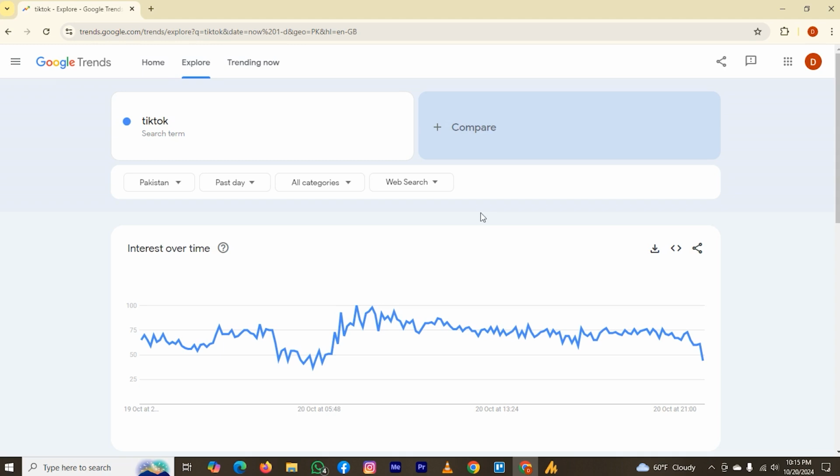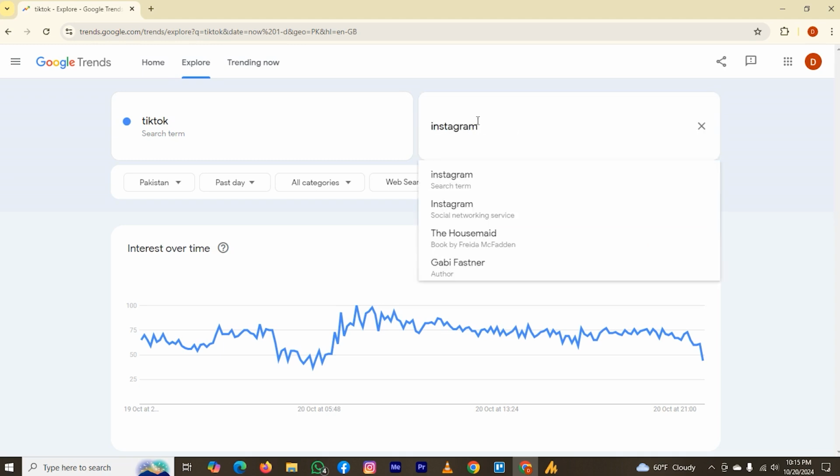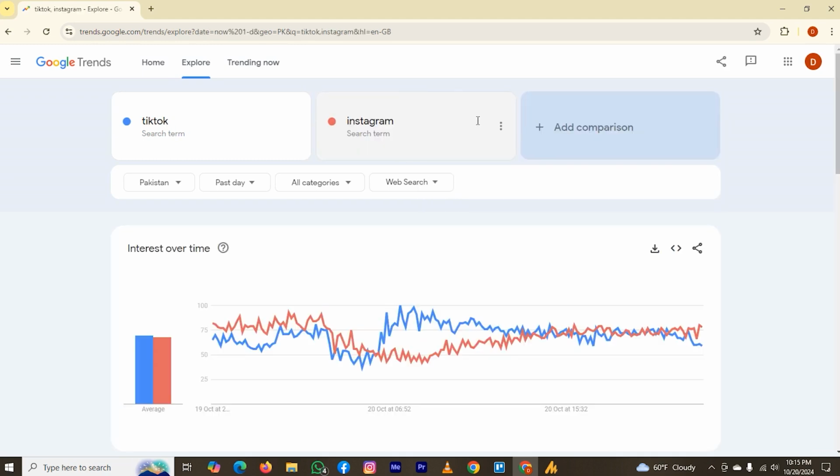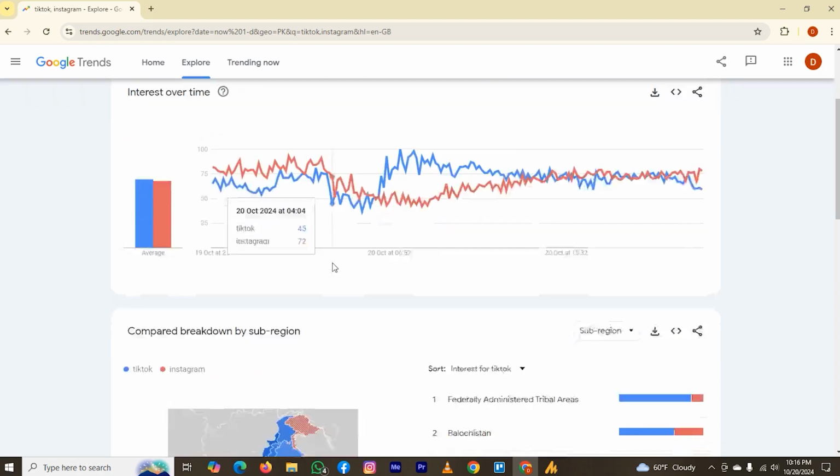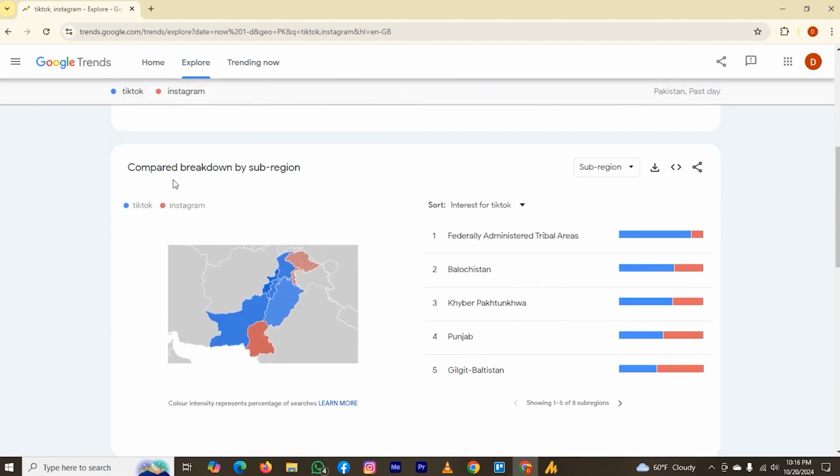Now you want to know about Instagram. Then click on the option Compare and write Instagram here. After writing, tap Enter. Now scroll down, and you can see the interest over time. And this one is the average. The average of TikTok is 70 and the average of Instagram is 68. It's almost the same. Scroll down more, and here you can see the compared breakdown by sub-regions.